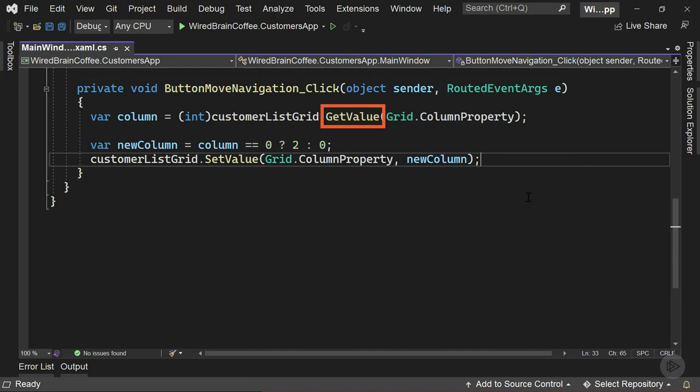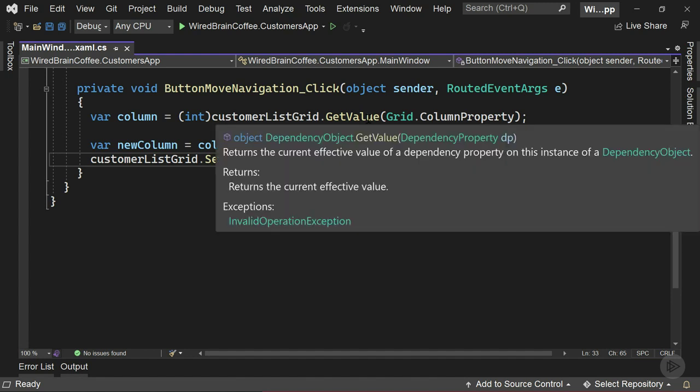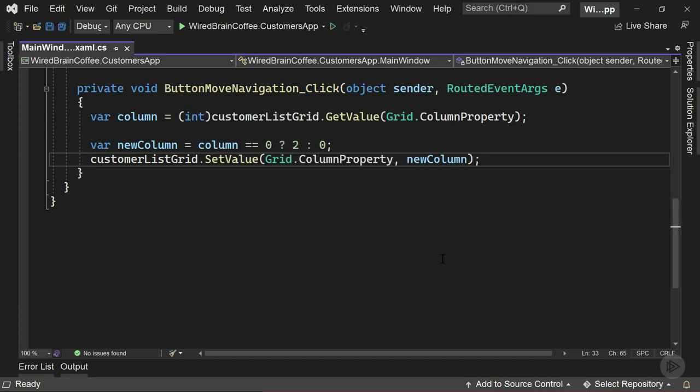You used the methods getValue and setValue to read and write the attached property Grid.Column. Both methods are not typed. So when you hover the getValue method, you can see it returns the type object. This is the reason why you have to add here a casting to the integer type.